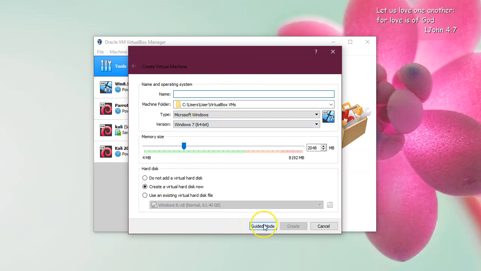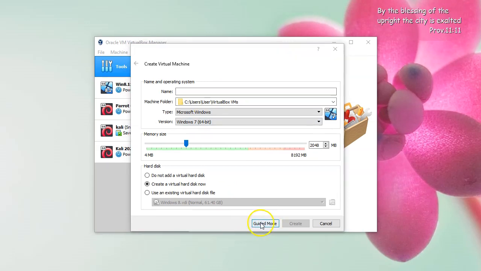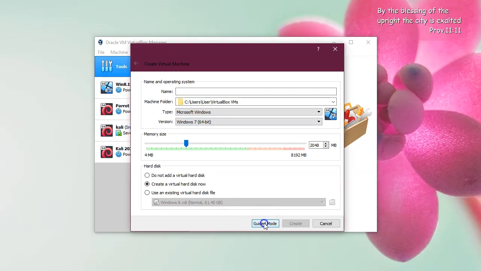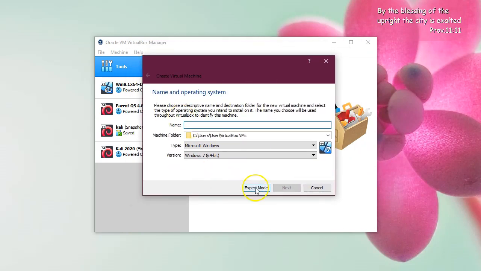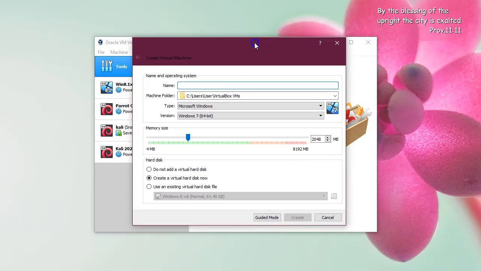Then I want you to click, okay, this was supposed to be expert mode right here, because when you first click on new, you're going to see this window. So I want you to click expert mode. Why not? Then we're going to fill in the information to create the Kali guest in this one-page dialog. So that is better than using the guided mode.